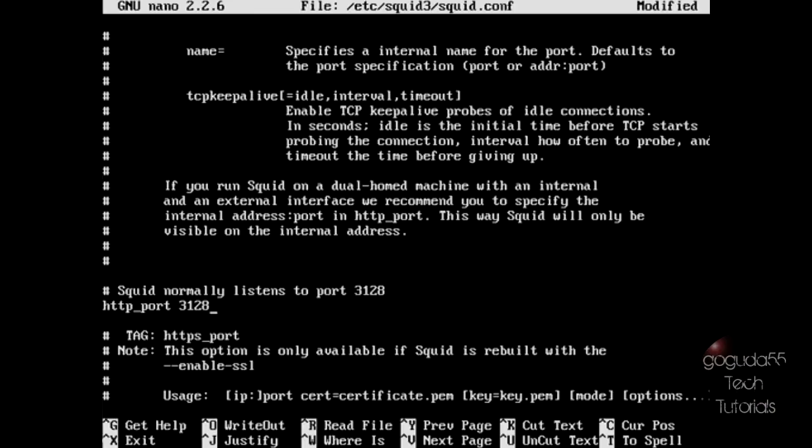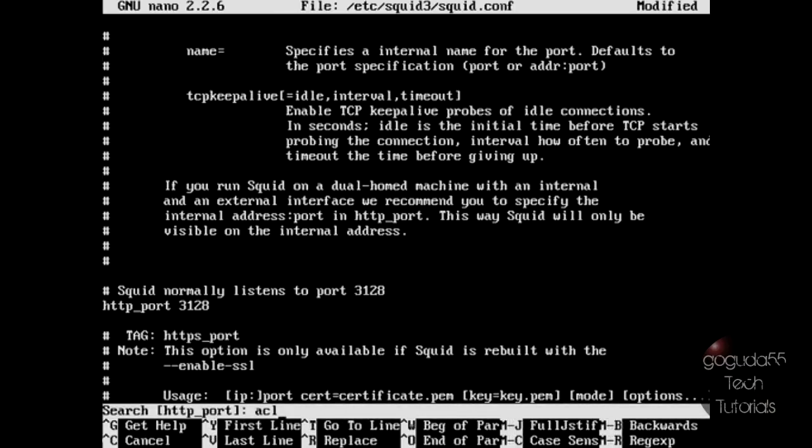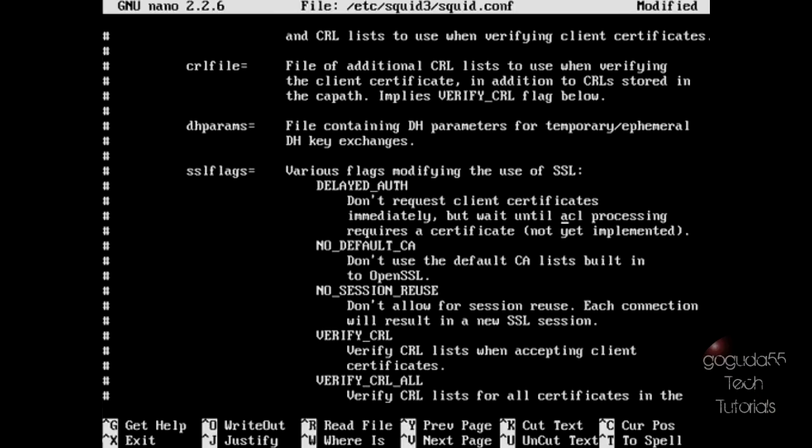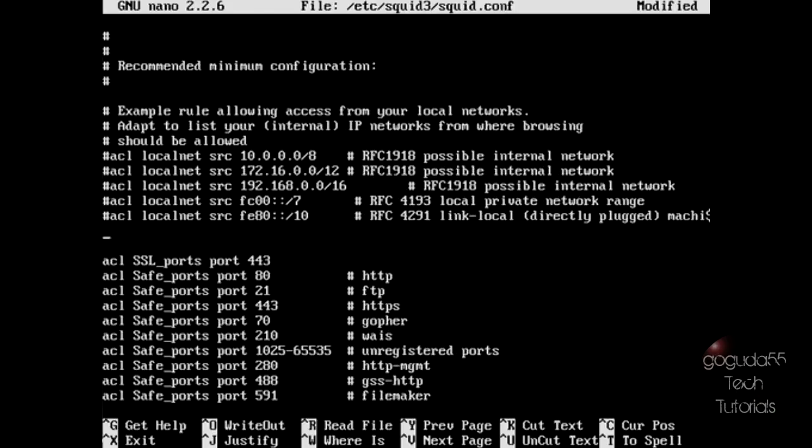If you wanted to listen to more than one port, you can also just hit space here and type in another port. So let's say I wanted it to listen on port 3128 and 8888. I can just type it in like that, and it'll listen on both ports. Now I need to find the ACL section, so this is basically where everything is defined. Okay, now here's the ACL section.